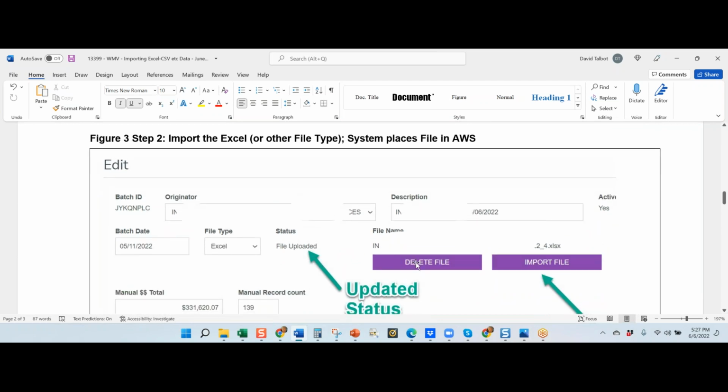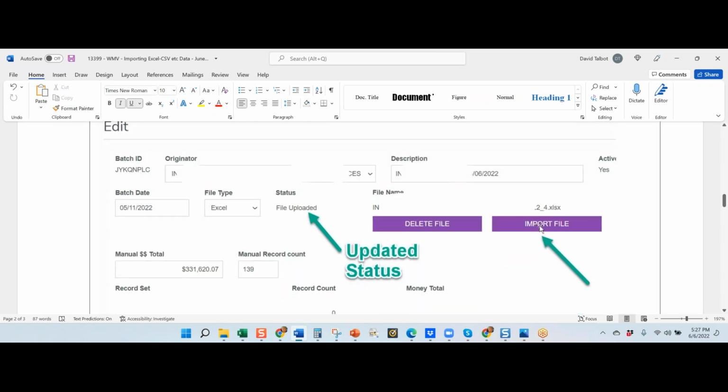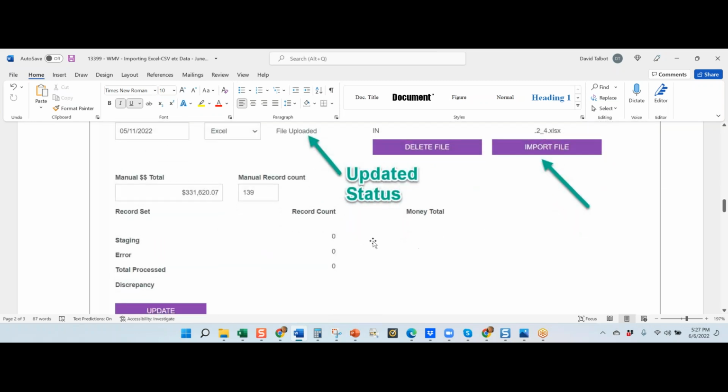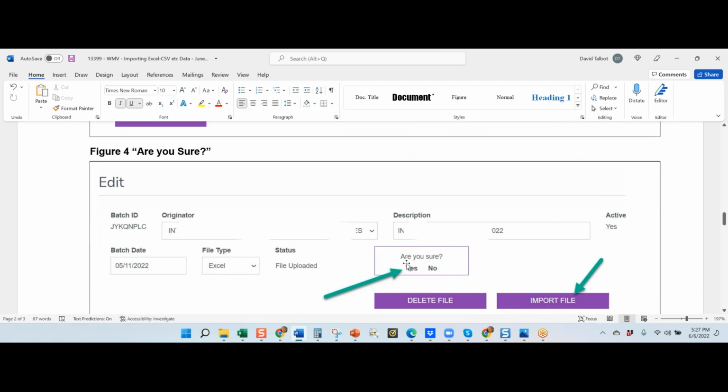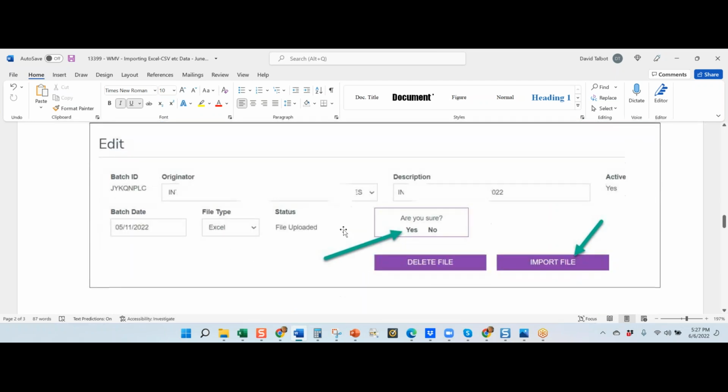And then you've got two things you can do. You can either delete the file, which gives you the file name here, we obviously blanked it out, or you can import the file. So you've uploaded the file, now you want to import it. And so you press the import button, and off it goes. You can see here we're getting ready for reconciliation. There's a little "Are you sure?" pop up here, and then you do the import file.